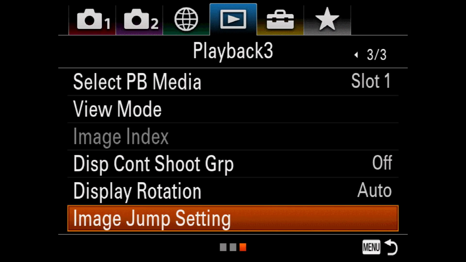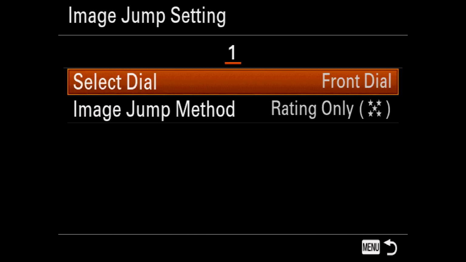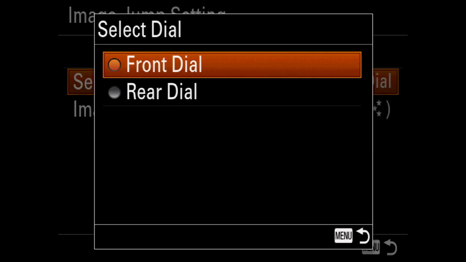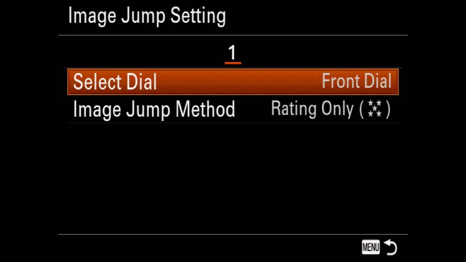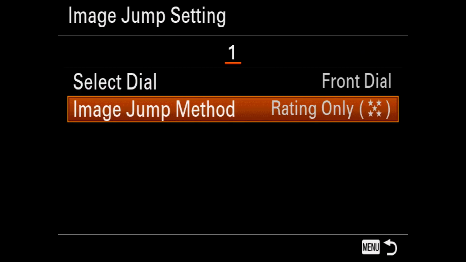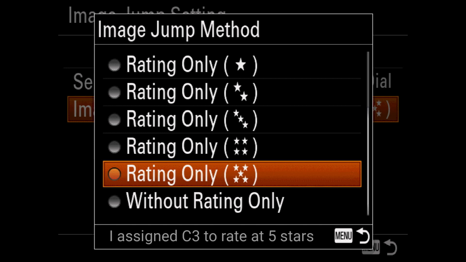Image jump setting. This is kind of cool, but it's only photography, unfortunately. You could set up the front dial or whatever dial you want. I usually like having a front dial, and I set this to a 5-star rating because when I press the C3 button for my images, I can rate them at 5 stars instantly.